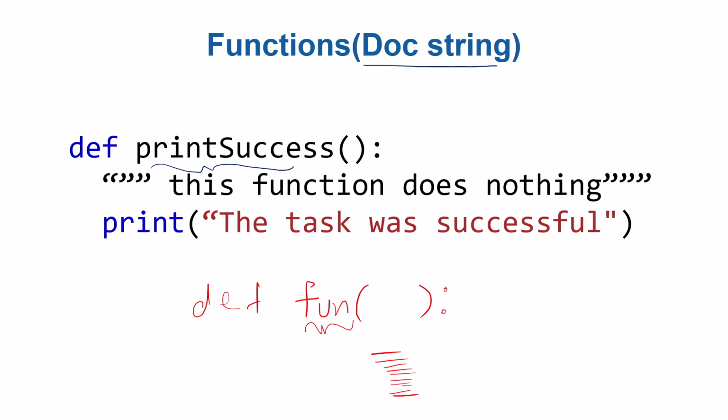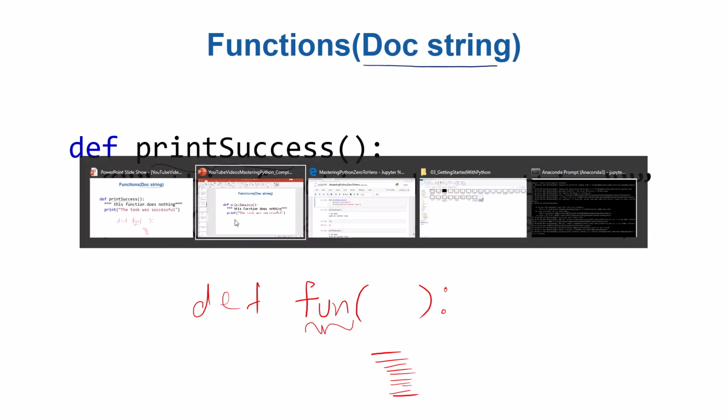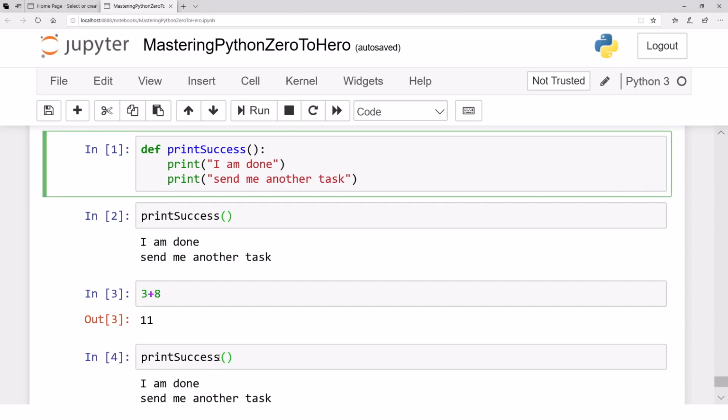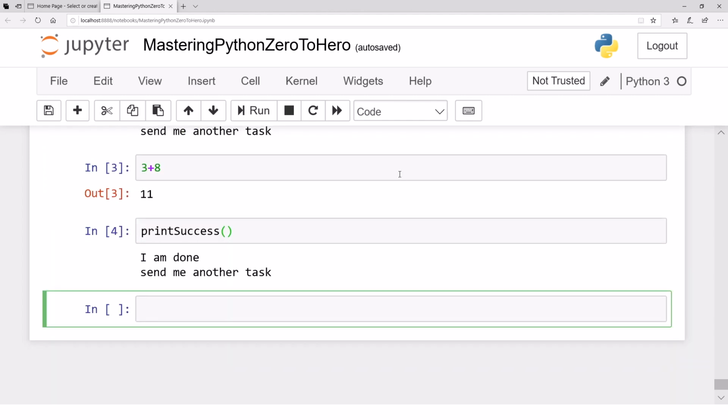Let's see in Jupyter Notebook more concretely whatever I'm saying right now. So for example, let's define a function, def print success 2. Let's say the function name is print success 2, although it's not a very descriptive name, and the spellings are also not correct, but that's fine.